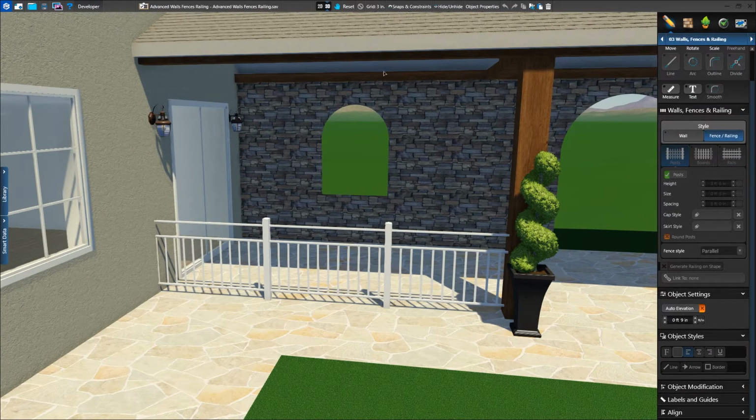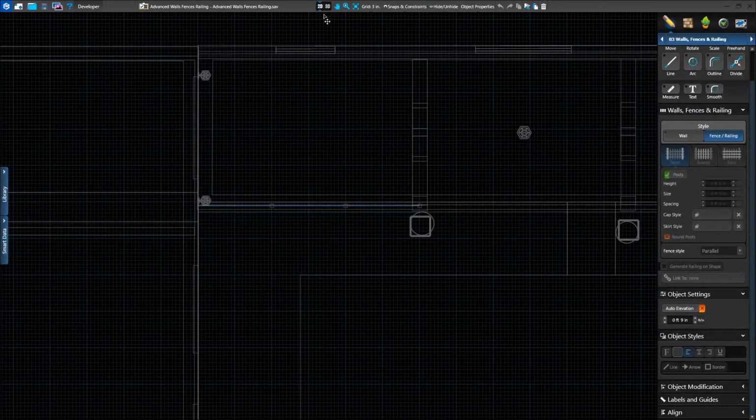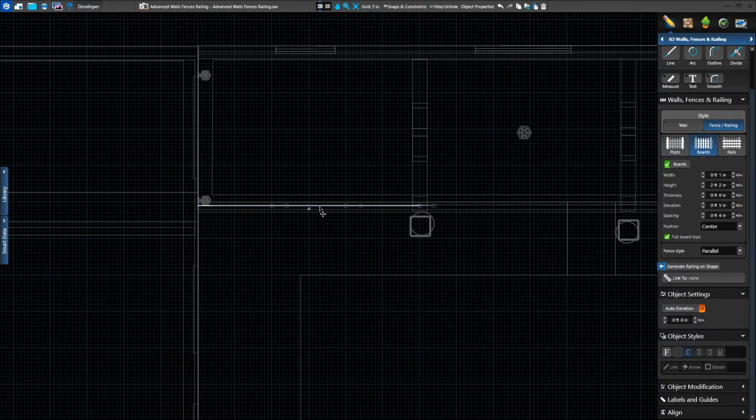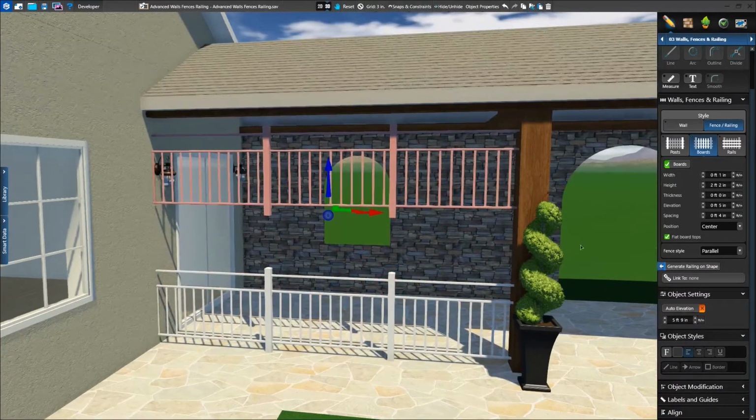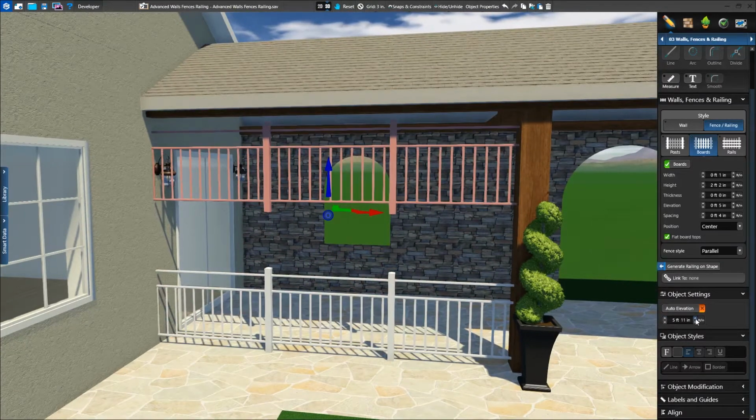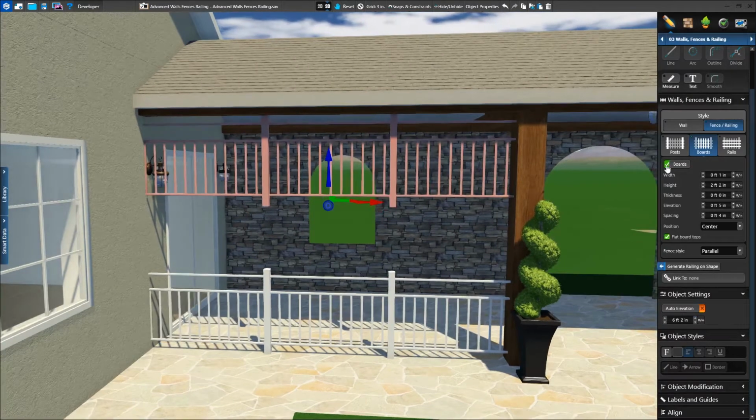Next, we want to add running trim under our roof line. We want our running trim style to match what we've just created for our railing, so we'll copy and paste and put them right on top of each other. In 3D, we have our second pasted rail selected. We can adjust the elevation or move it with the Move tool.